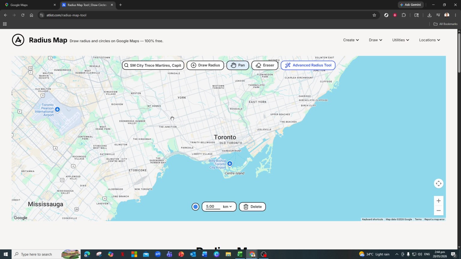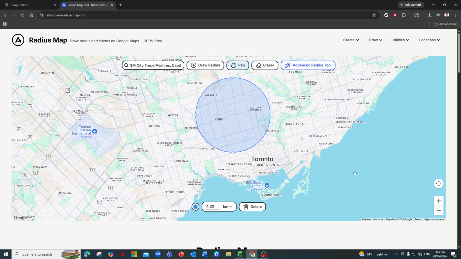In the radius tool, search again for the same location you just looked up on Google Maps. This keeps everything consistent. Once the map centers on that spot, look for an option that lets you choose the radius distance. You can usually type in a value like 1 kilometer, 5 kilometers, or 10 miles, depending on what units you prefer. Enter your desired distance, then confirm or click the button to draw the circle.